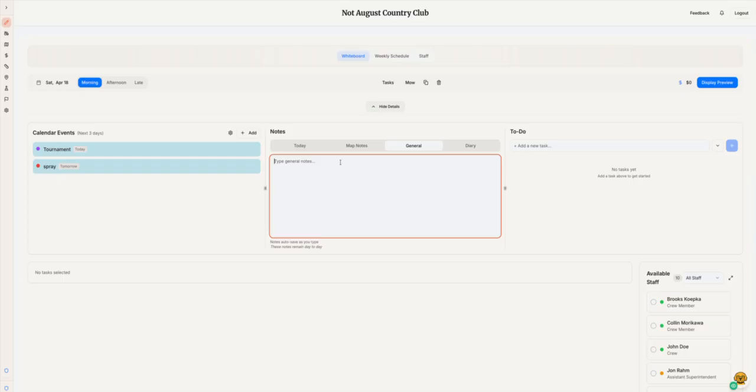General notes, these stay persistent from day to day. So if you want to have kind of a constant reminder in here or something that just doesn't go away, you have to delete these notes. This is just kind of a post-it note that sits on your wall. And then diary is anything you want.